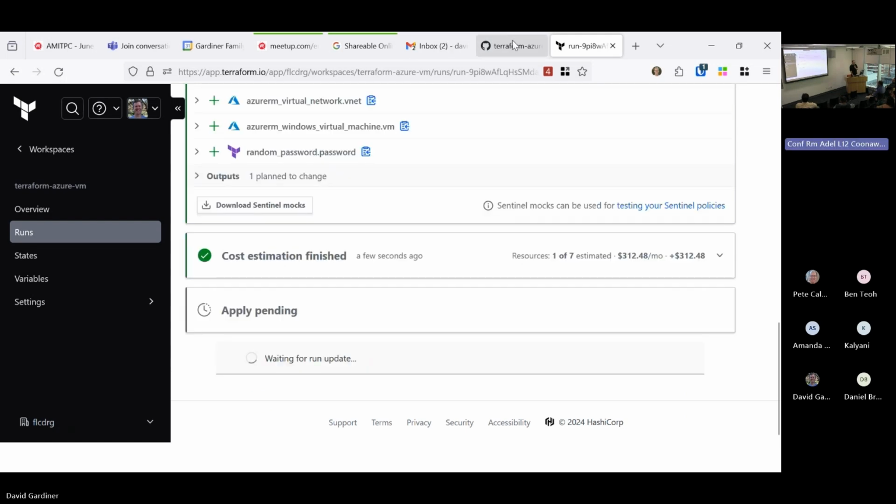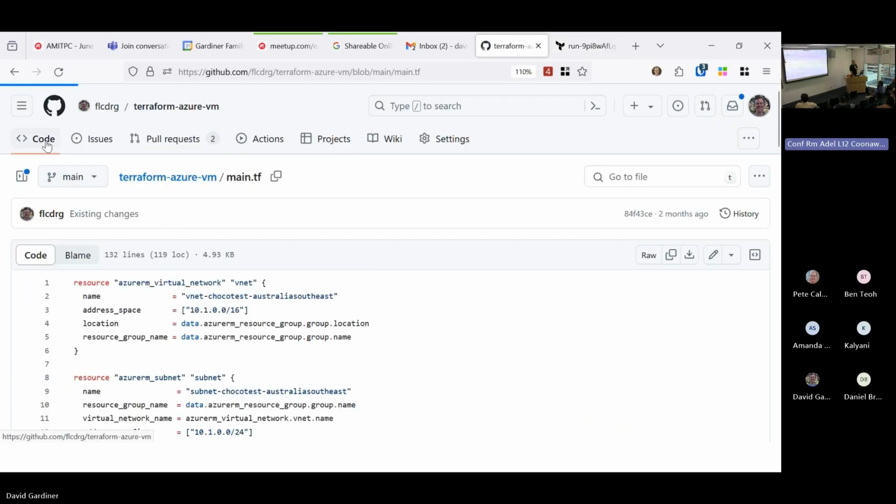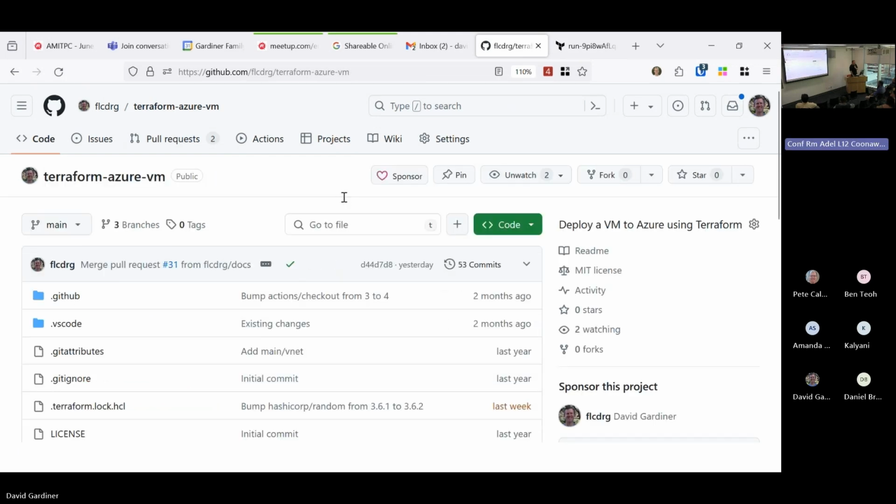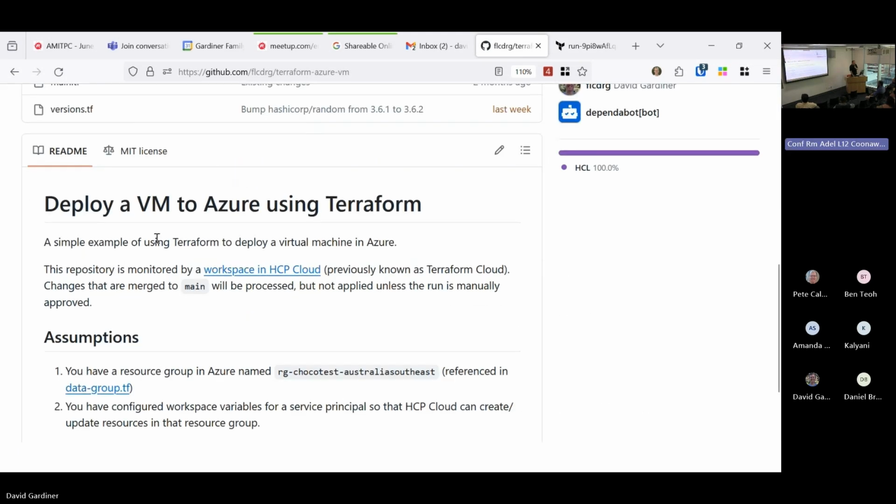Let's jump back and have a look at the GitHub project here. So we have a README. Maybe it's not perfect, but it gives you a bit of an overview of what's going on here. Yes, this is a public project, but it could be an internal private one. We've taken the time to write something there just to describe what's going on.